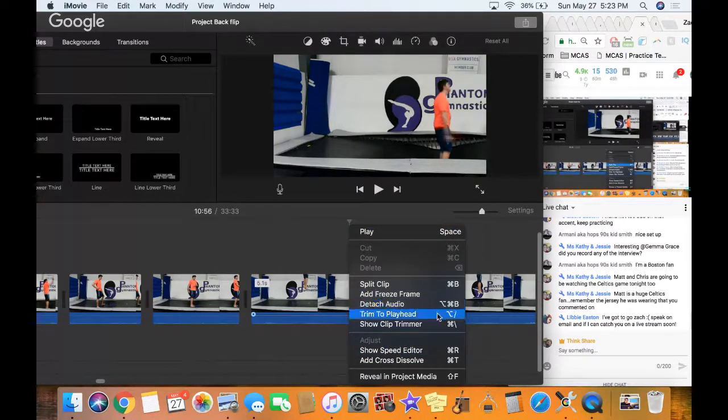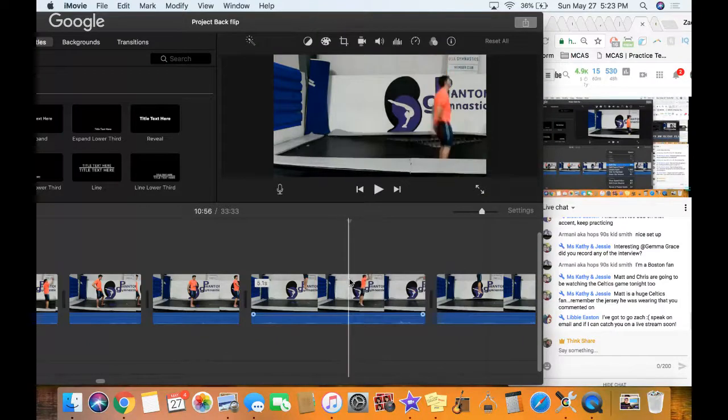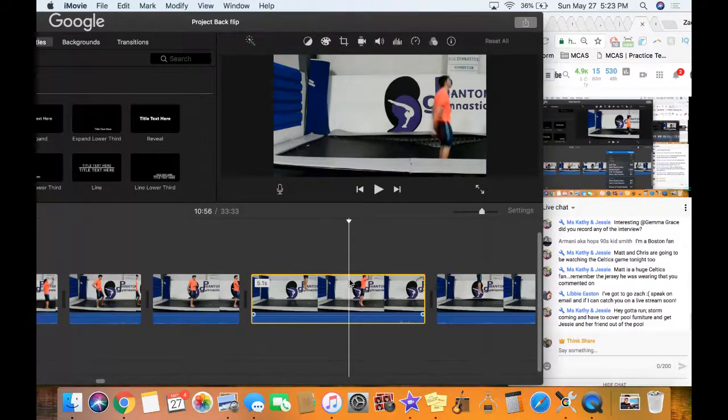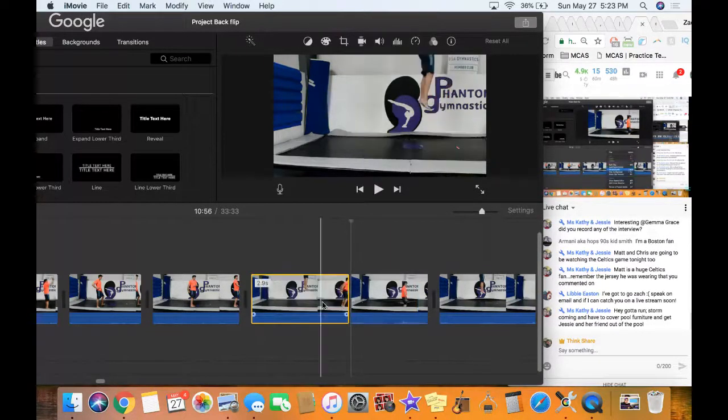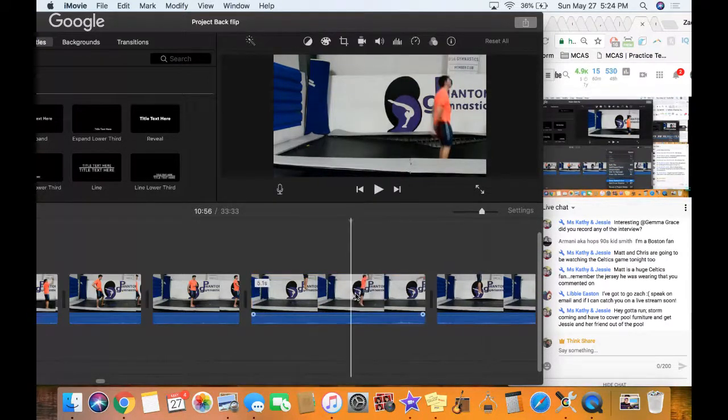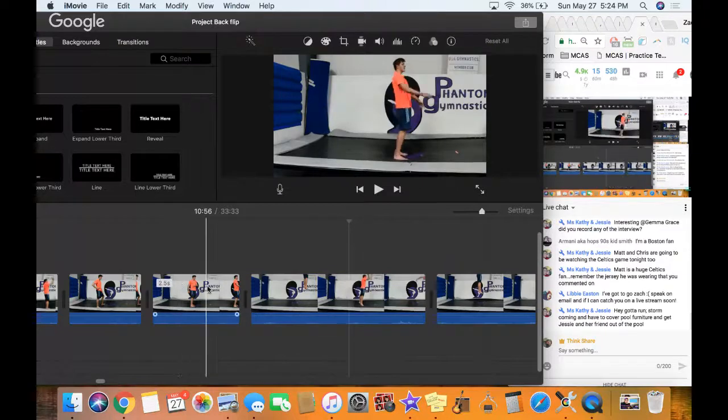I'm trying to think. Show clip trial, I don't usually use that one, but those are kind of important. So right here, a lot of people probably still do the two-finger click. Me, I select the whole thing, hit Command B, and it's split, done. And then because that's still selected most of the time, I'm going to do this fast for you. So I'm scrolling through here.